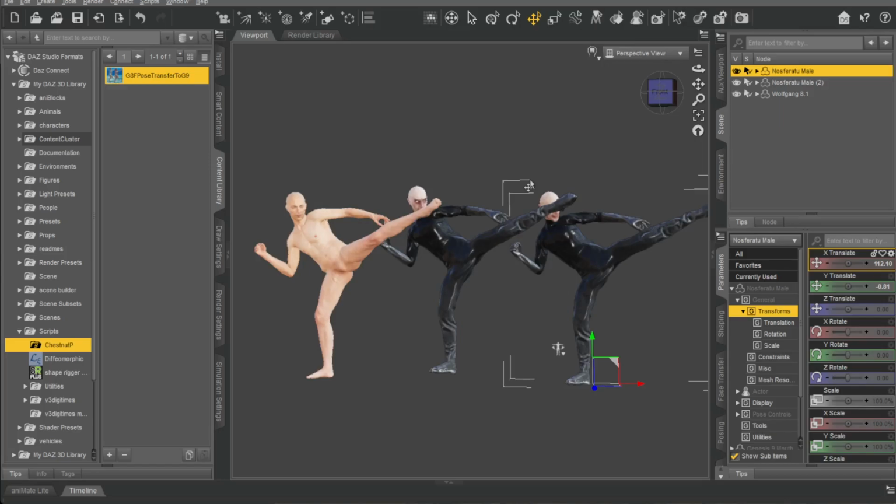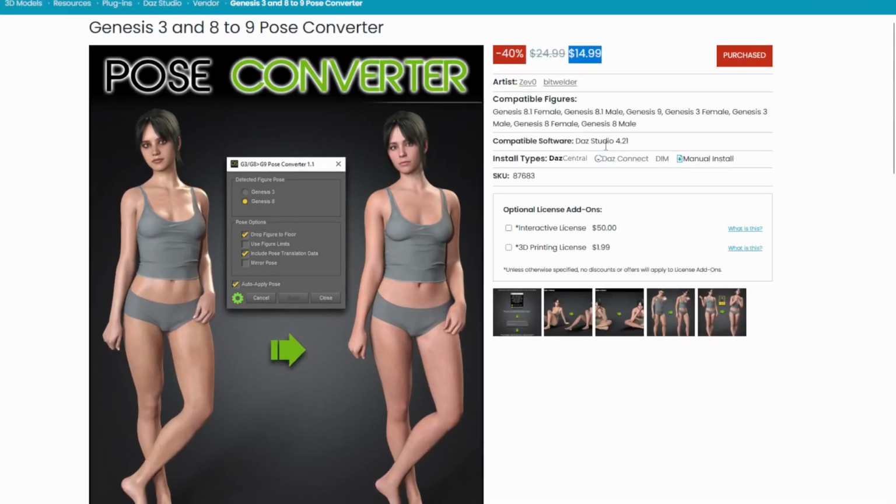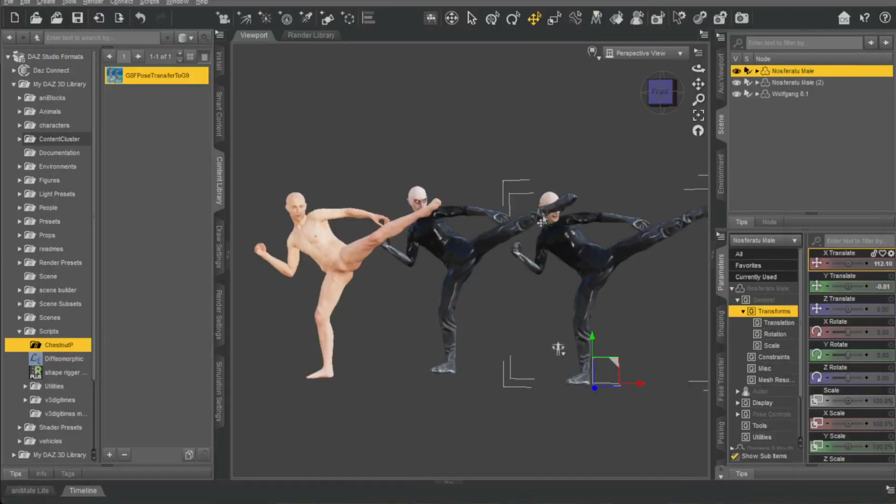So, if you're trying to change poses constantly, you're going to save a lot of time, but you got to pay for it. And the other one is totally free, but it does take a little longer to do. And the paid one by Bitwelder and Zevo, it's a lot quicker to use theirs.